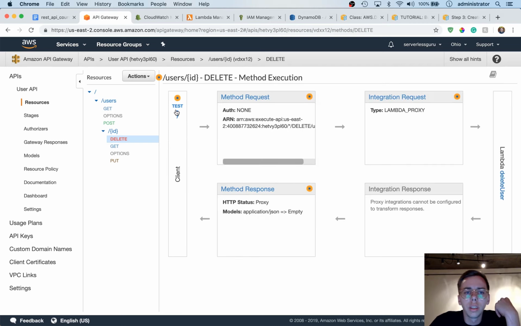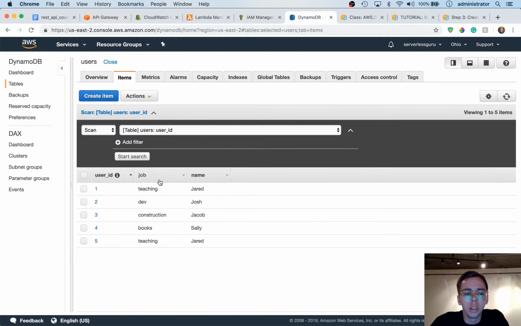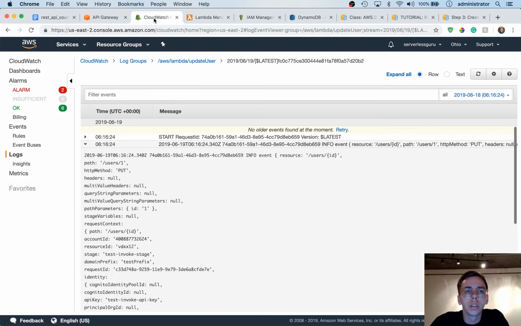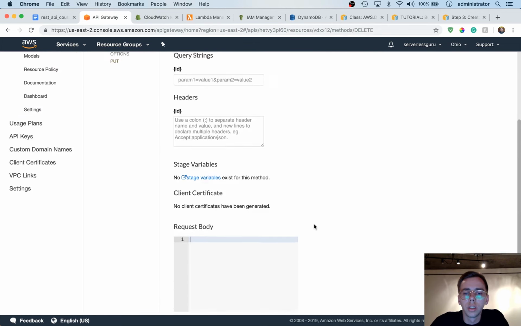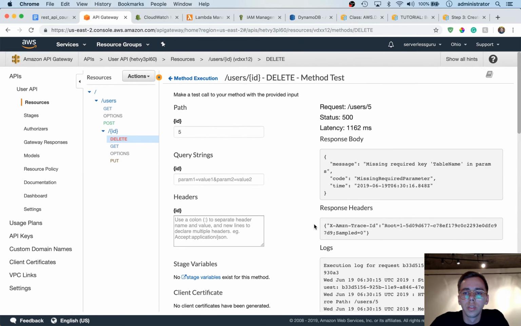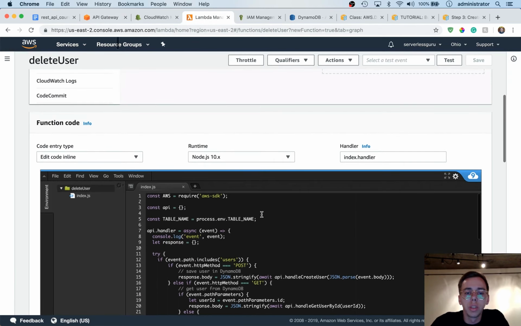we will test it. So let's now put delete user 5. That will be Jared teaching. Let's go ahead and see if that works. It looks like it's requiring the table name, as all the other Lambda functions have done, due to this line up here, which is asking for the environment variable.